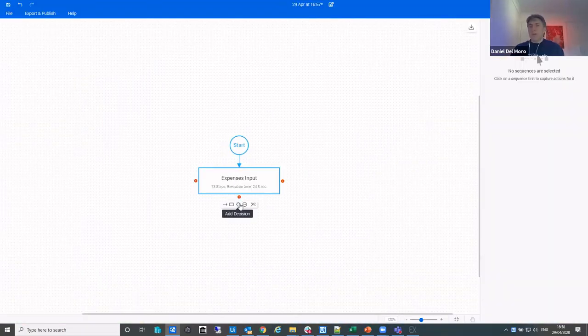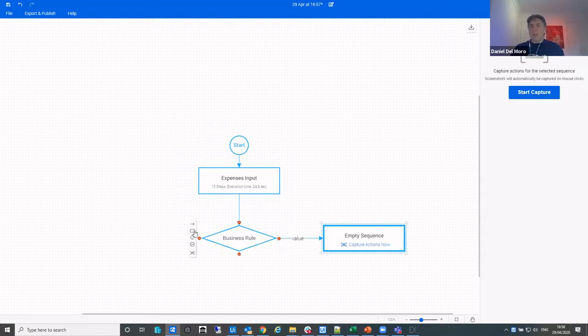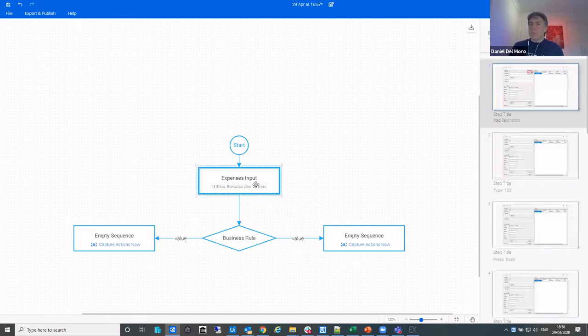I can also very quickly say, well, do you know what? I've got some other decisions that I normally make here. Maybe the expense value is above a certain threshold applying to a business rule. And maybe I need to communicate with a line manager to check that this expense is being approved or not. So I could map out this process a bit better. But what's important here is that if I click on this first step, you can see all the screenshots appearing on the right-hand side here.